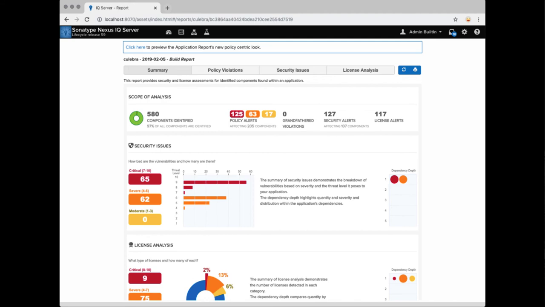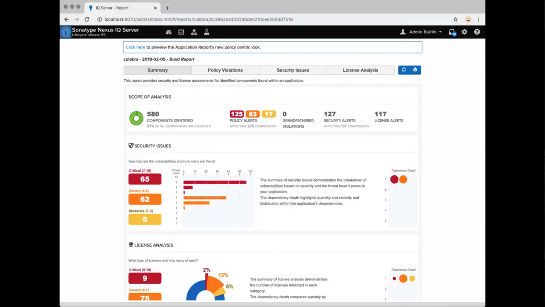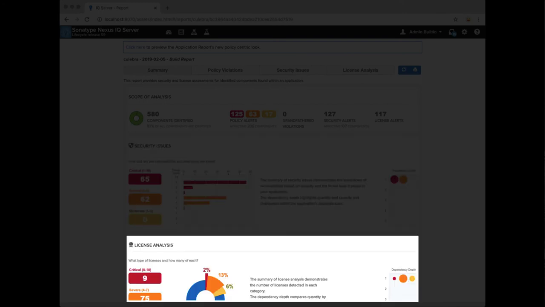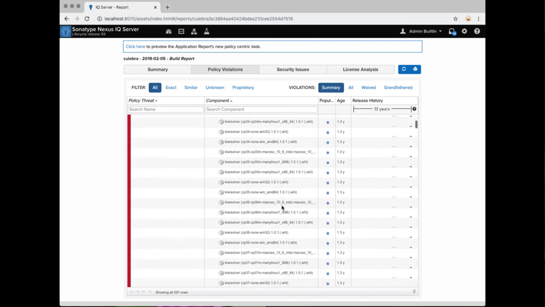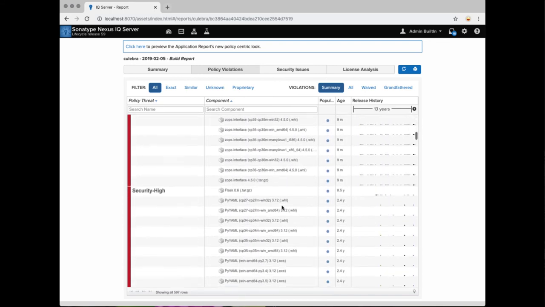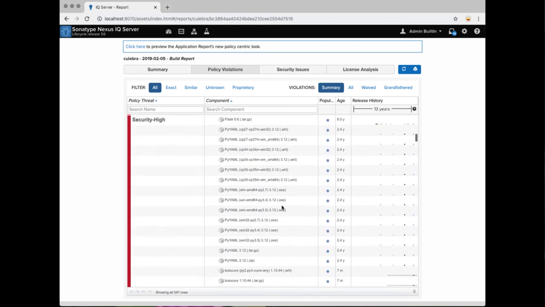Navigating to that report, we see the same summary values we saw in the command line output, and we see that we break it down between security and licensing issues. In the Policy Violations tab, we see the now familiar grouping of components with the policies that they have violated, including licensing and security policies. The security policy here for security high has been violated by PyYAML, for example.